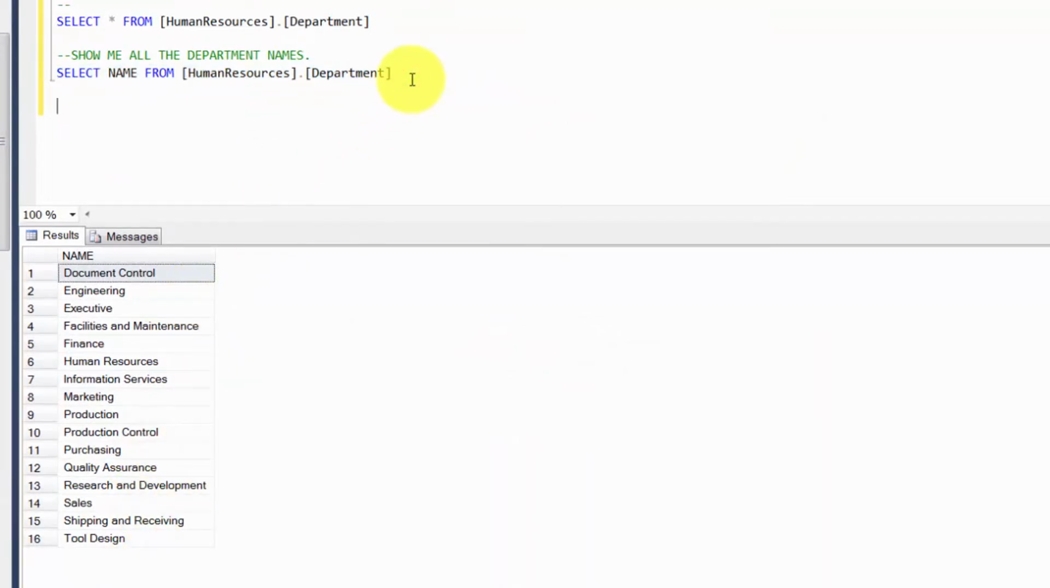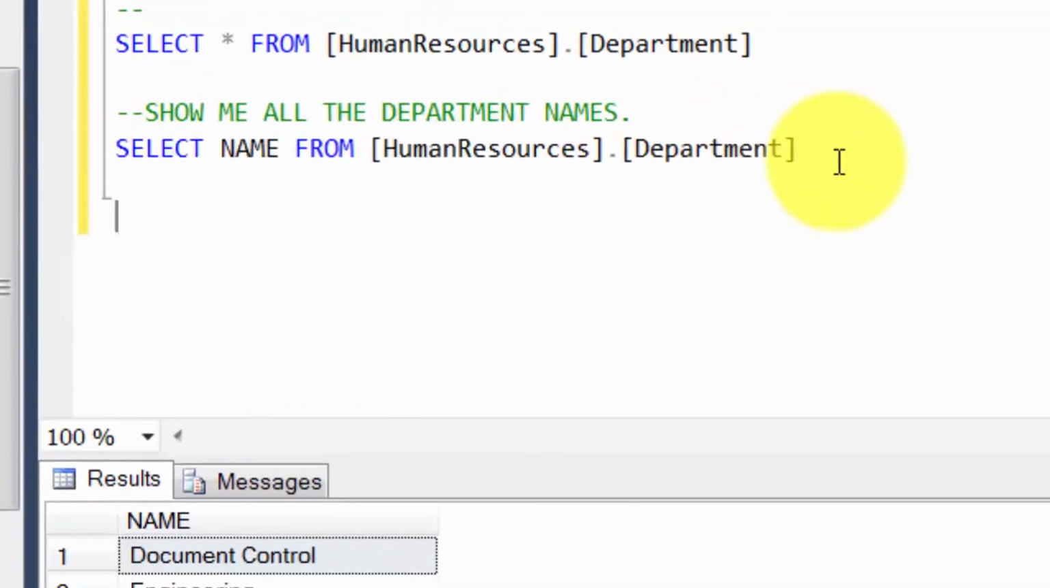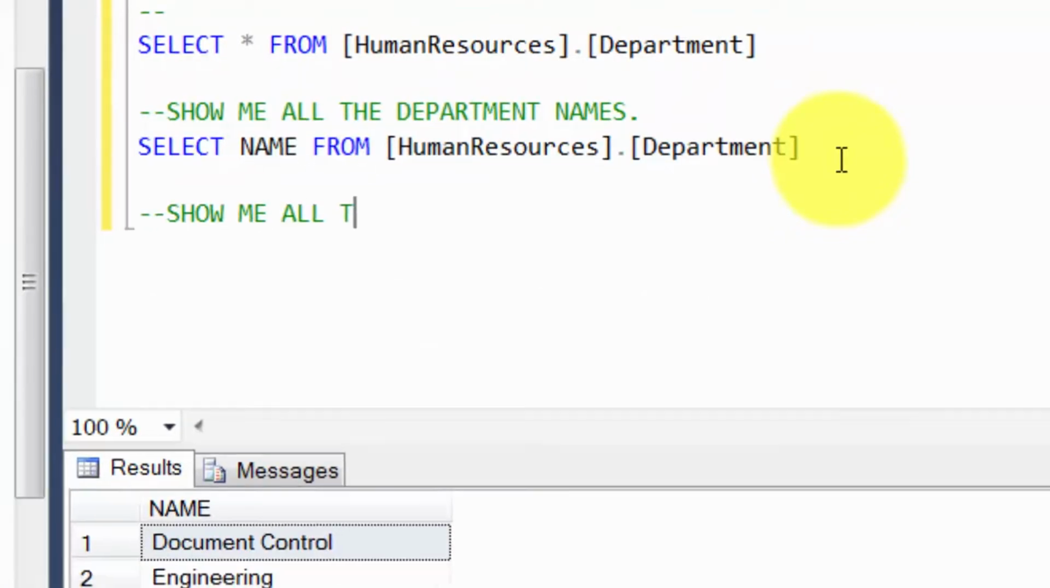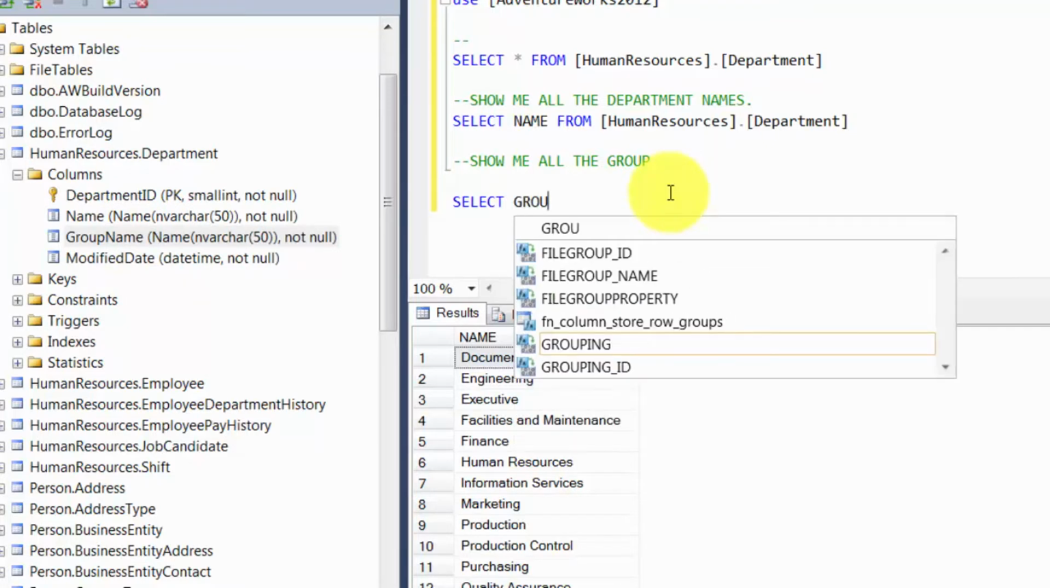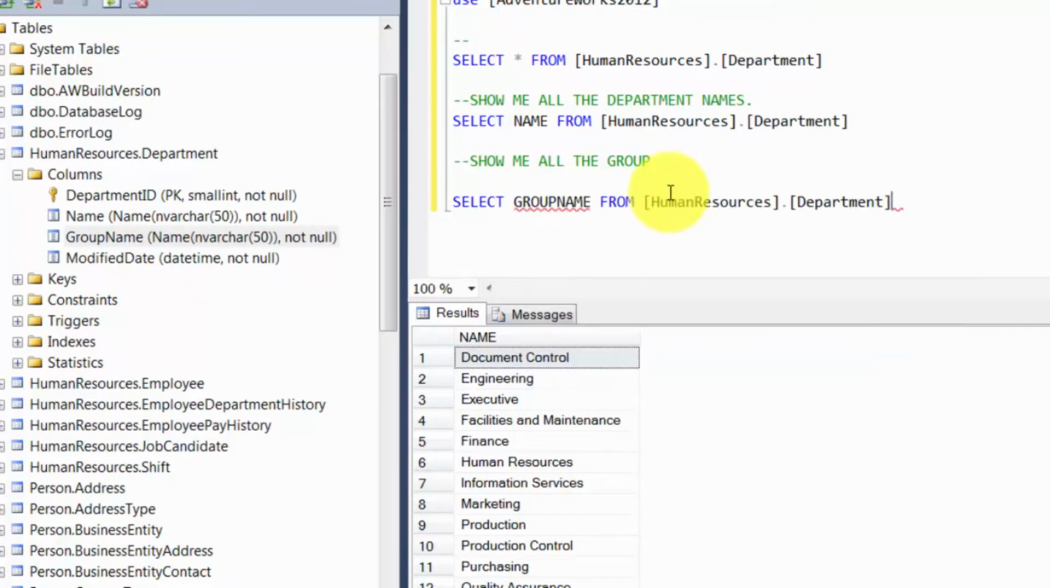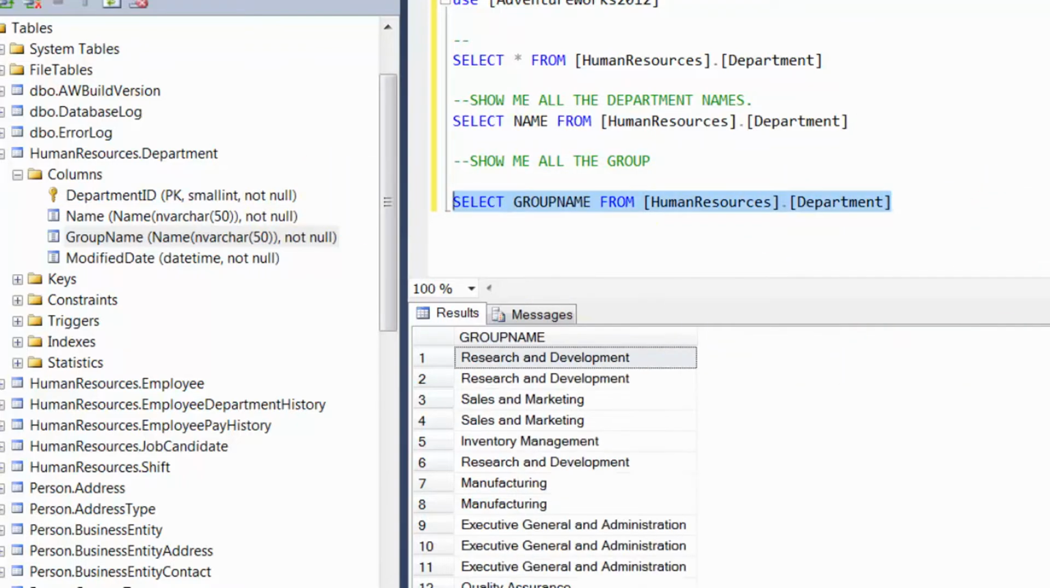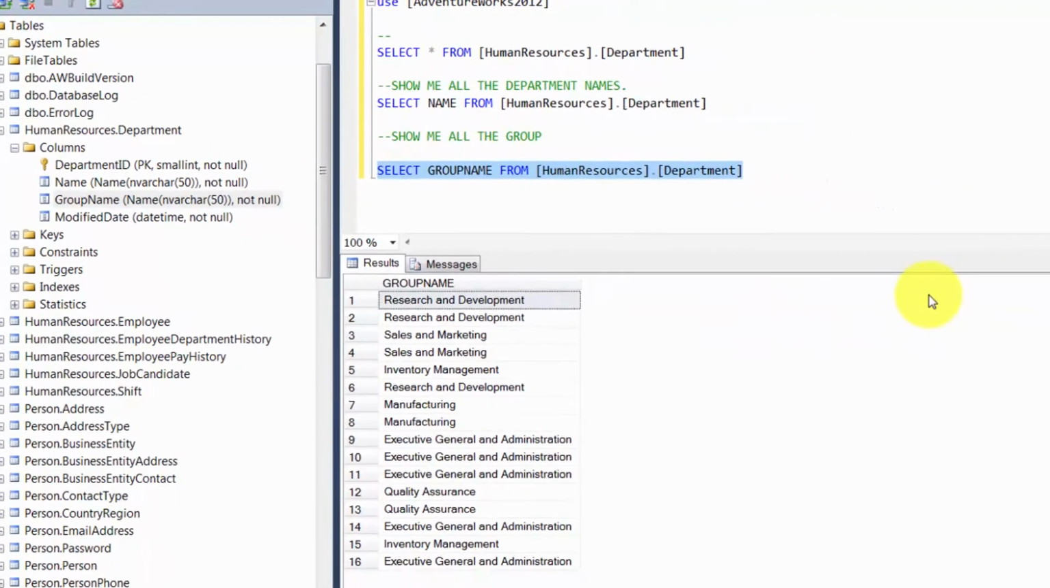All right, let's proceed. How about we get all the groups? Show me all the groups. So groups is basically stored in this group name. So what we are going to do is select group name from HumanResources.Department. So you get the idea by now, right? You use the word select followed by the column names, and then you specify the table name in order to get the results. And again, just to reiterate, the ones you see in blue are the inbuilt keywords.